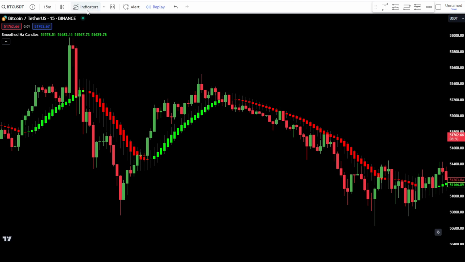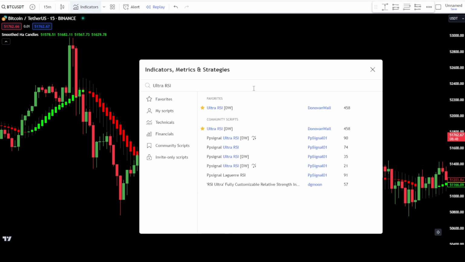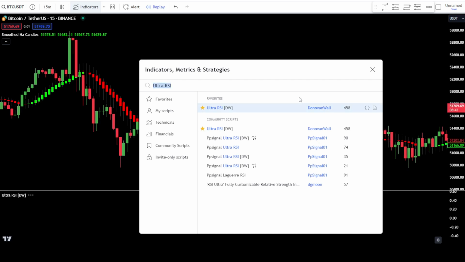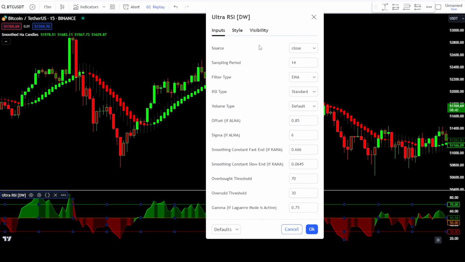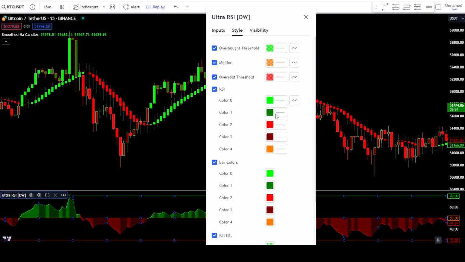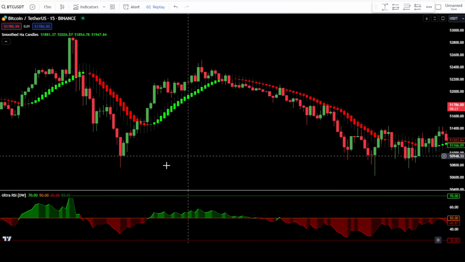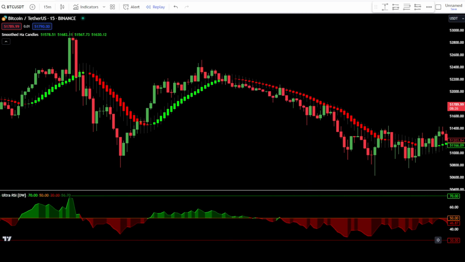Go back to the Indicator Search tab and type Ultra RSI. Then select Ultra RSI by Donovanwall. Next, access the settings for Ultra RSI. In the Input tab, change the value for the sampling period to 50, then go to the Style tab. In the Style tab, remove the checkmark from bar colors, click OK to confirm the changes. Now, your indicator is ready to be used.